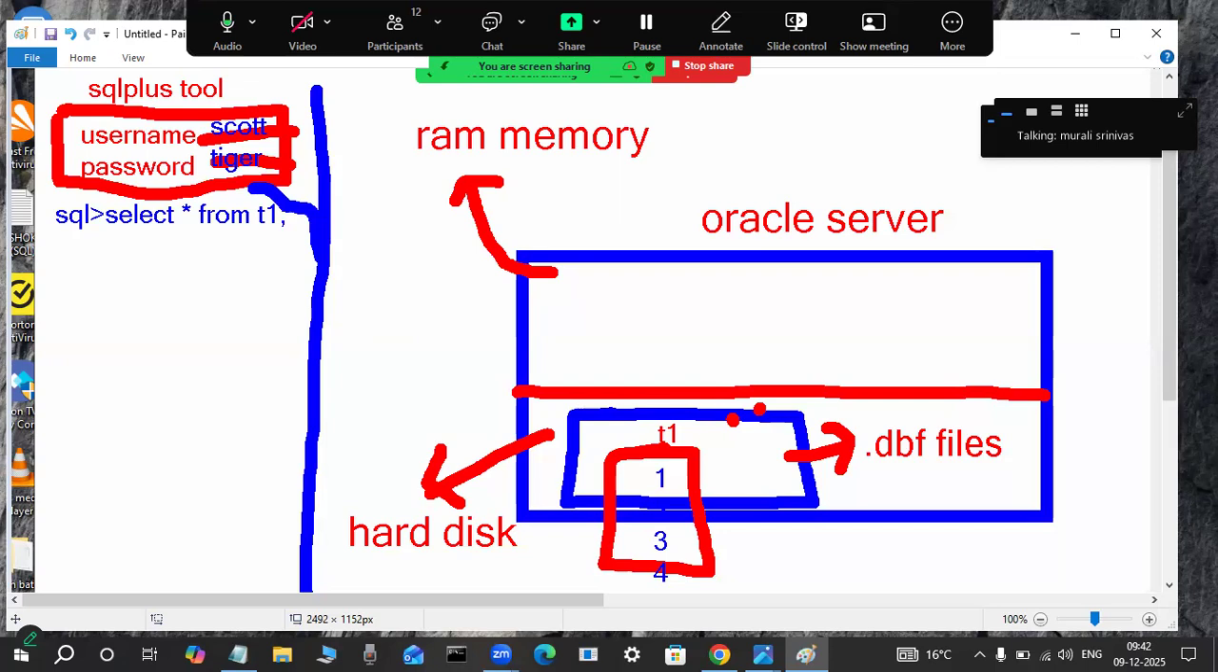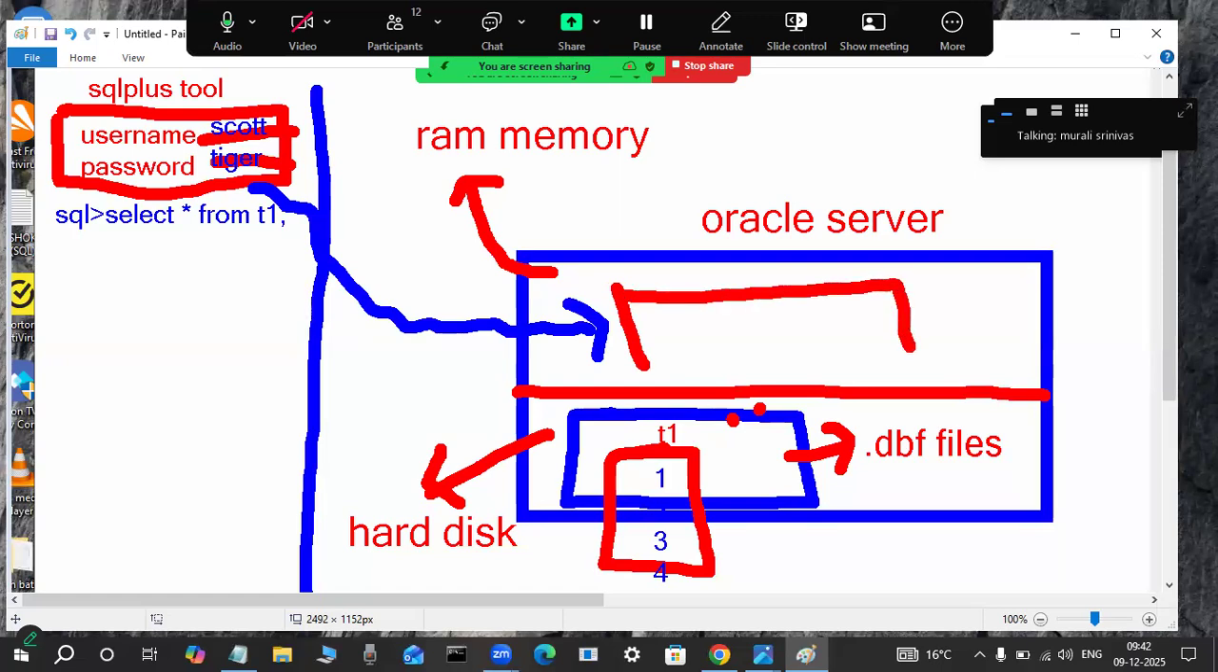This tool requests table T1, which is what I am typing. It will first check whether this requested table is available in the RAM memory area. Here in the RAM memory area there are many buffers: the database buffer cache, redo log buffer, large pool, shared pool. You don't have an idea of those terminologies, so just imagine that some buffer is there. Now it checks whether the requested table is really available here.